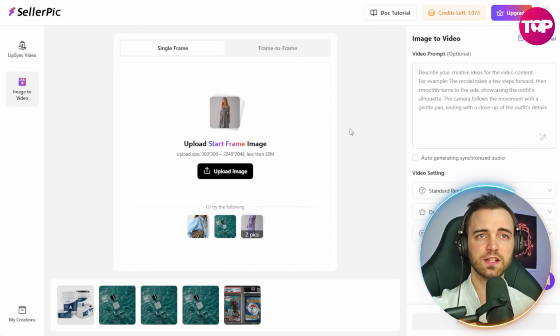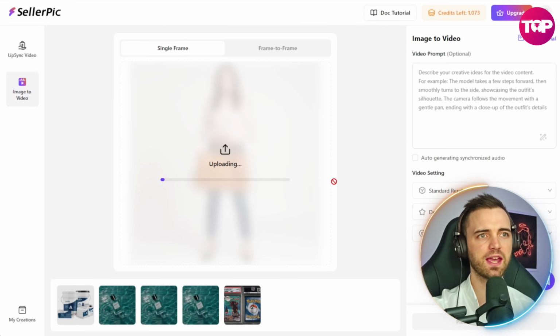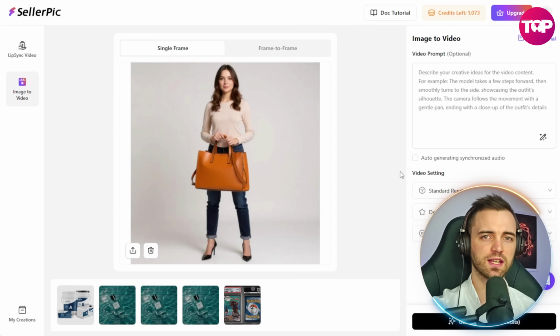Now, another really cool feature is image to video. So what we can do here is upload an image. So let's upload the image we already made. And then we have a bunch of options here that we can choose from.